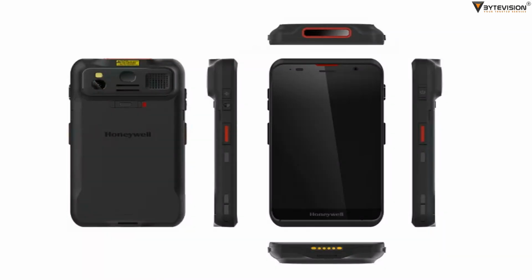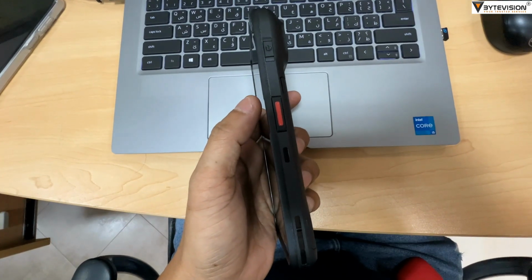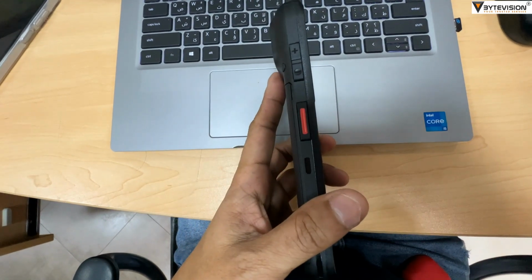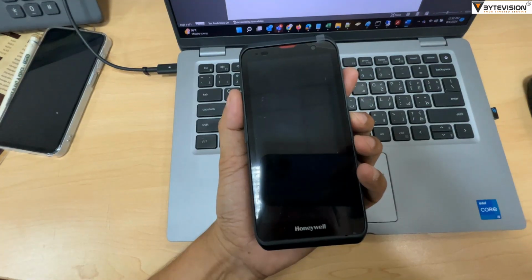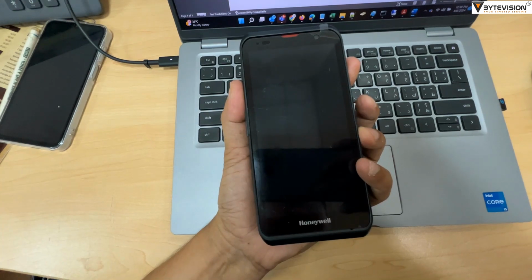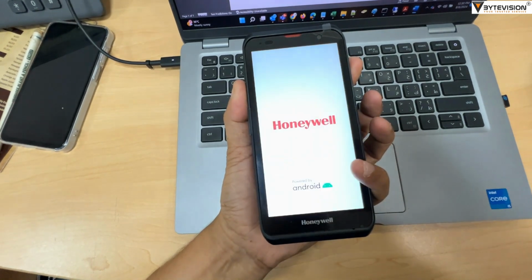Today, we will show you how to factory reset Honeywell EDA52 device. This is power button with scan button of EDA52 device on the left side, volume up and down with scan button. Step 1, press volume down, then press power button.